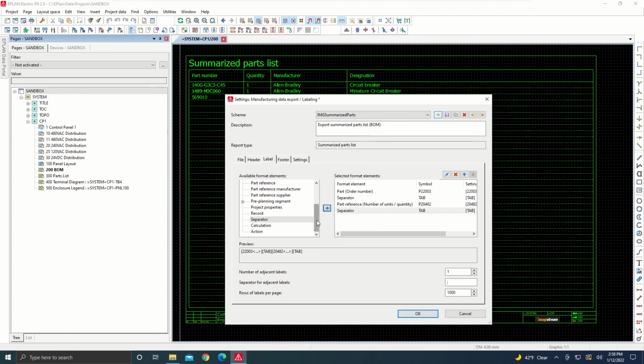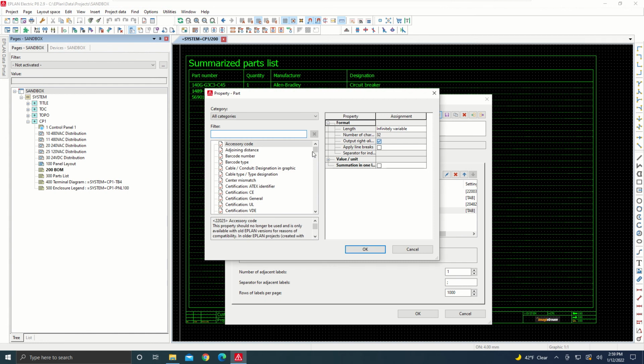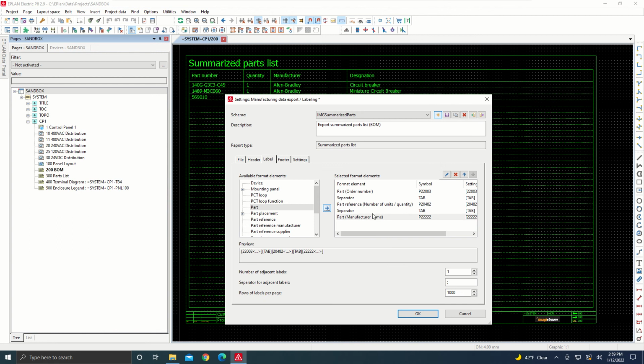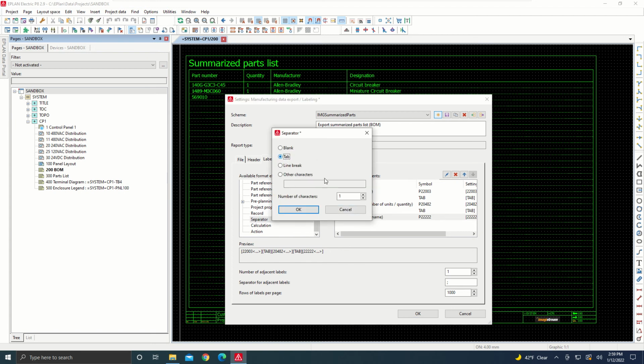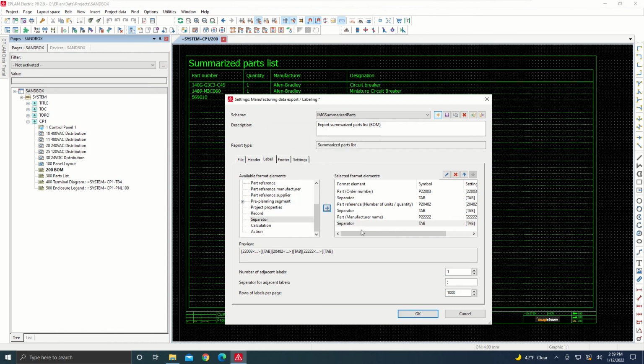After that, we want to go ahead and put the manufacturer of the part in there. So we're going to come under part once again, click the right arrow button, and then come down to manufacturer name. Highlight that, click OK. That's now added our manufacturer name in here. Once again, we need another separator. So when we import into Excel, we know. So let's highlight separator, right arrow button, and once again, choose the tab. We've now added tab in.